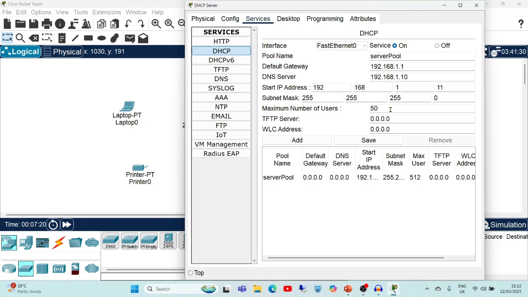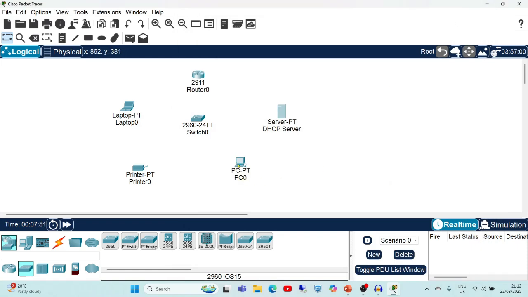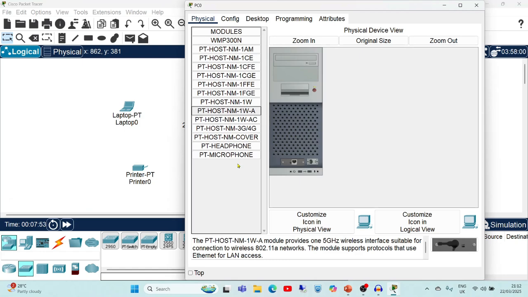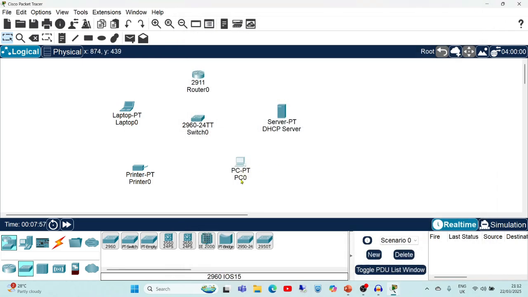Now see, once you have done with this configuration, don't forget to save it. Now see, here you will get a table. Everything is saved here. Now close the DHCP server. Again, double click on this PC. Now see, here you can give a name to the PC. Just double click on this name. You can give the name as my PC.